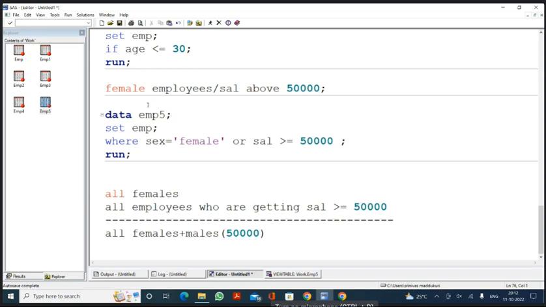Sir, give one more example for this EMP5. Definitely, I will give that example in tomorrow's class. We'll continue in tomorrow's class. Apart from that, do you have any doubts?